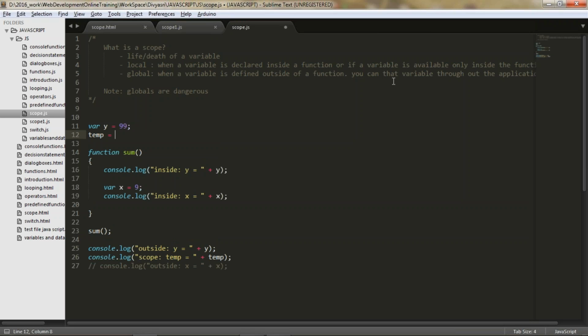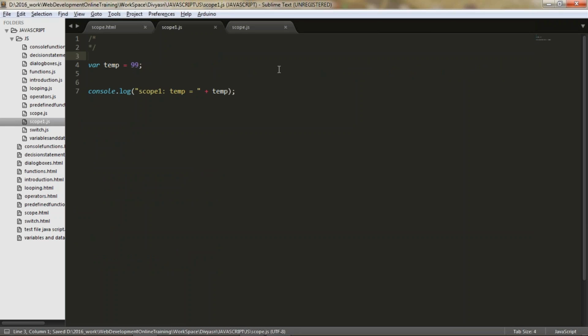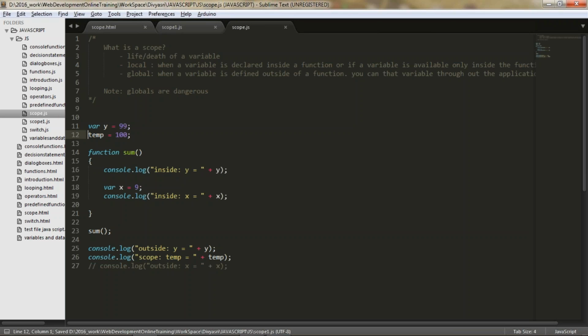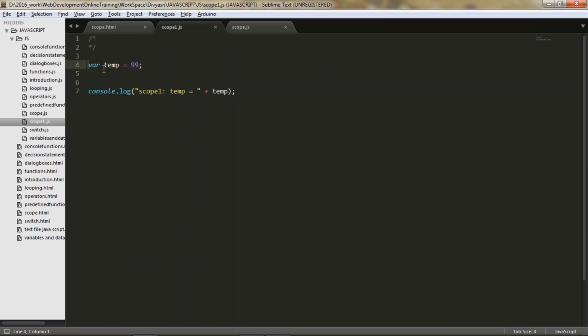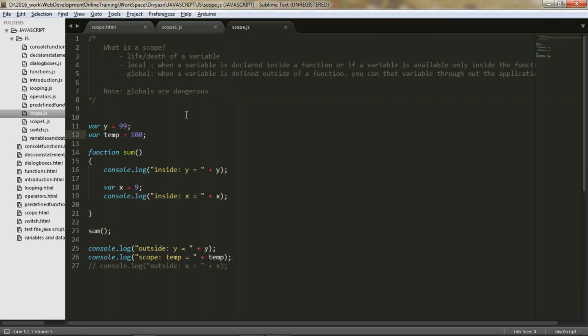Let's take temp equal to 100, and inside this I have temp equal to 99. So I declare two global variables. Are you getting two global variables of the same name in both these files? So what I'm saying is here I have temp equal to 99 in scope1.js and temp equal to 100 in scope.js.